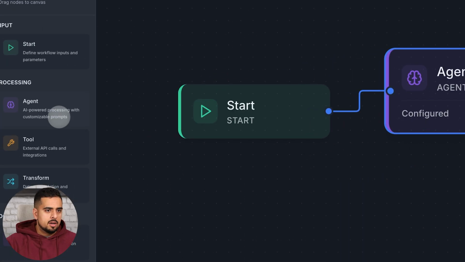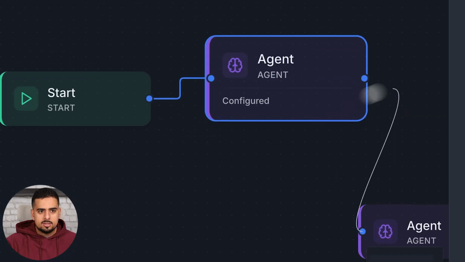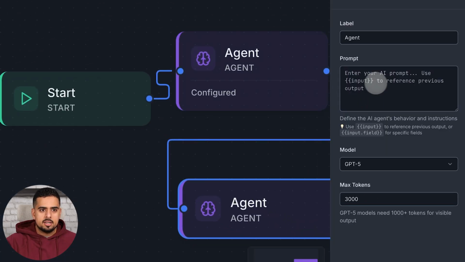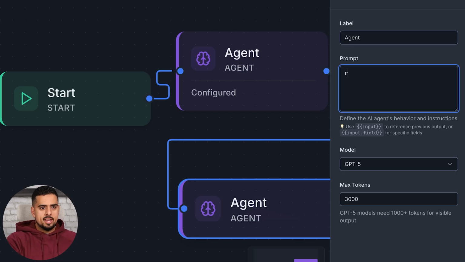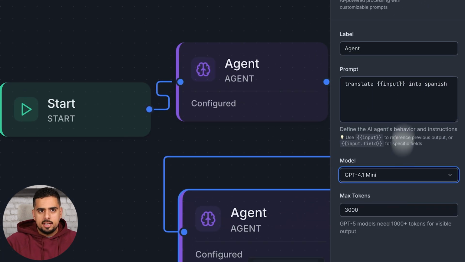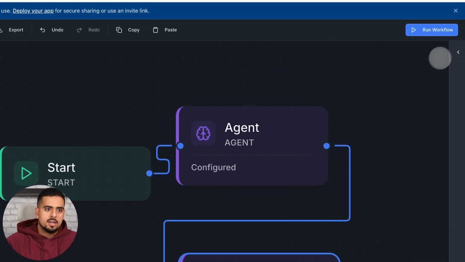Let's hook up another one right here. Let's hook up these two and put this right here. We'll double click on this and I'll just say translate input into, I don't know, Spanish. If I can spell Spanish, there we go. And then we'll do GPT 4.1 mini again. We'll just click out of this and we'll click on run workflow.